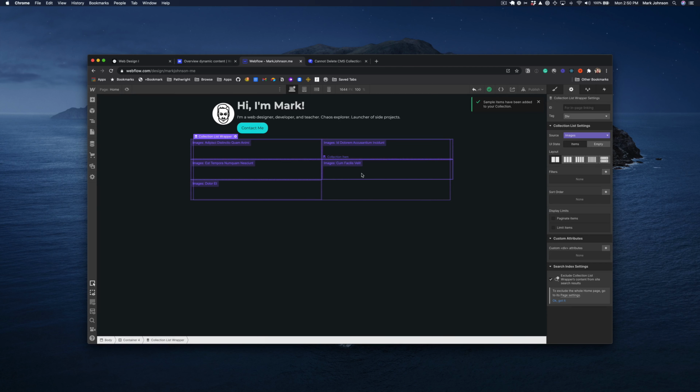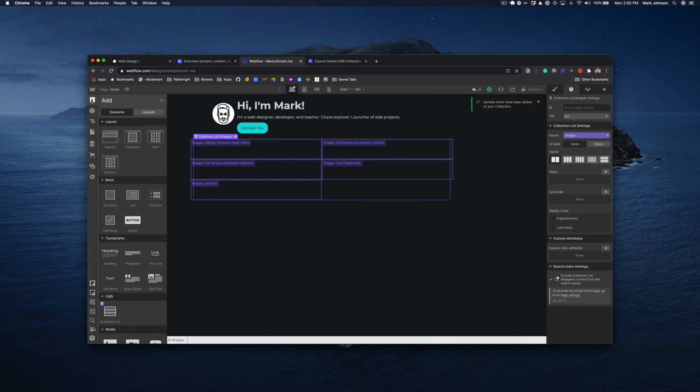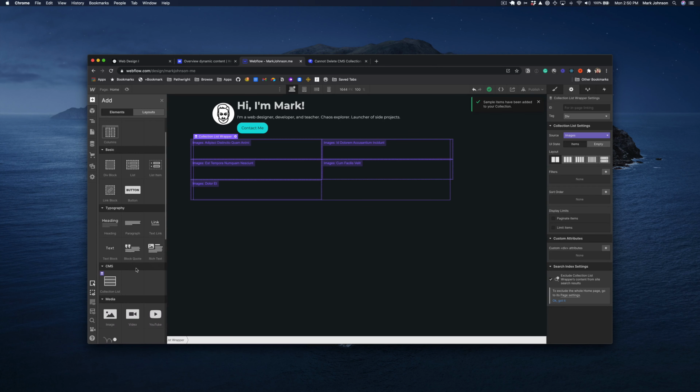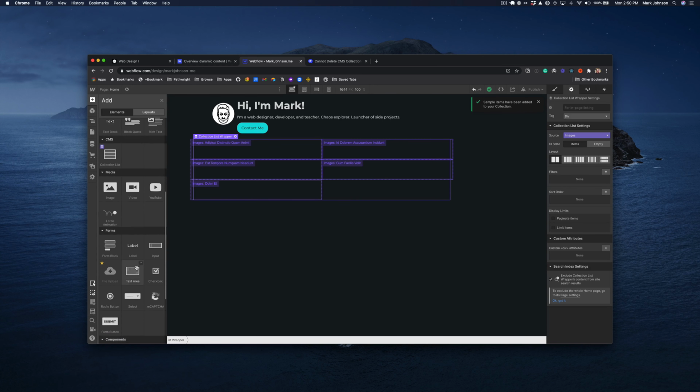So next, what do we want to do? We want to have a list of images. Ideally, I want to be able to click these images and view them bigger. So we're going to use a lightbox component. So this is a new component as well. We haven't done this before.